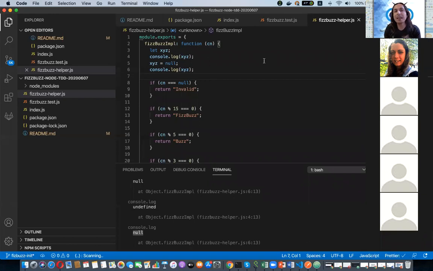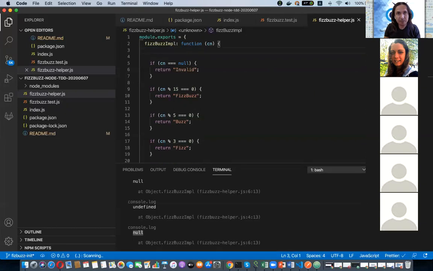That's why undefined means you created a variable, but you didn't assign any value to it. But null means you created the variable and you assigned it a null value. Okay, those are the differences between null and undefined. Keep that in mind.